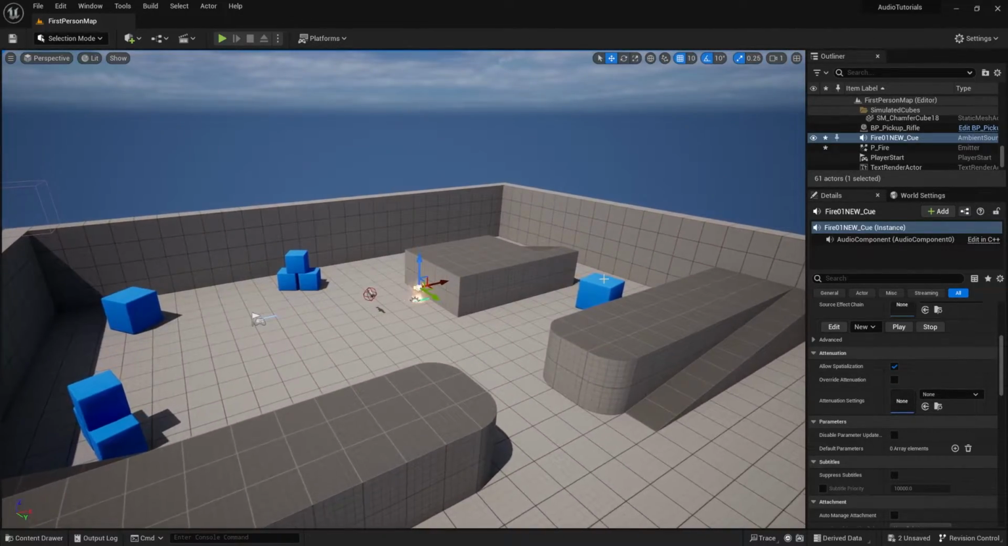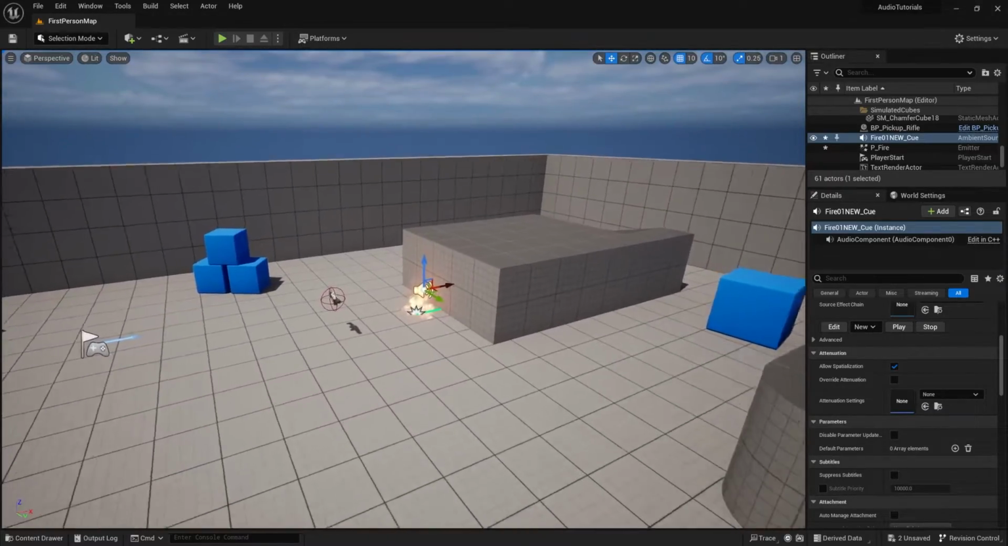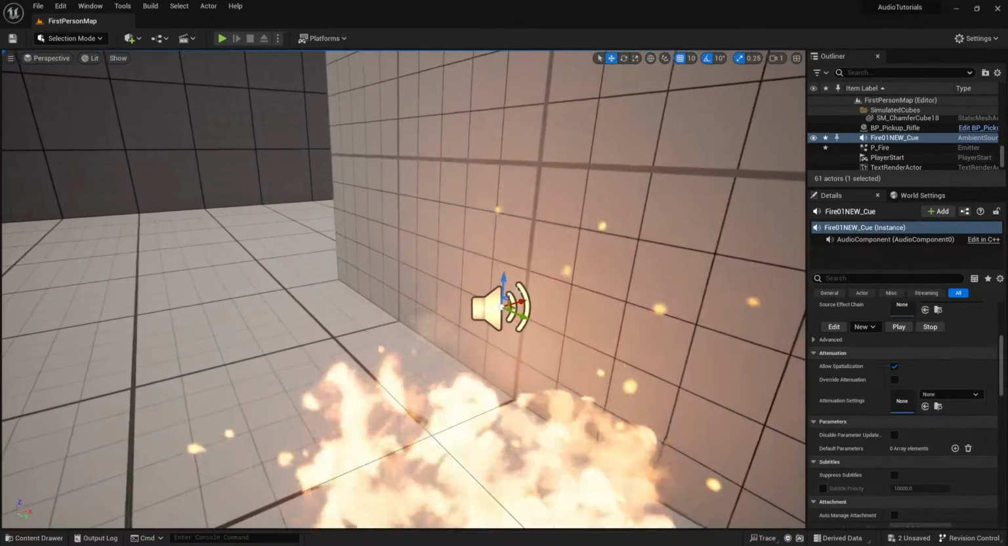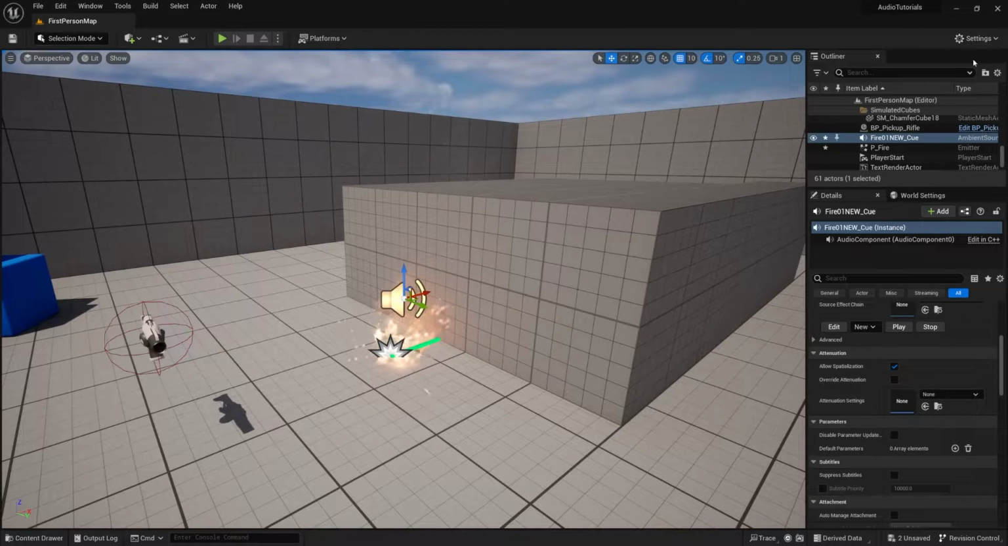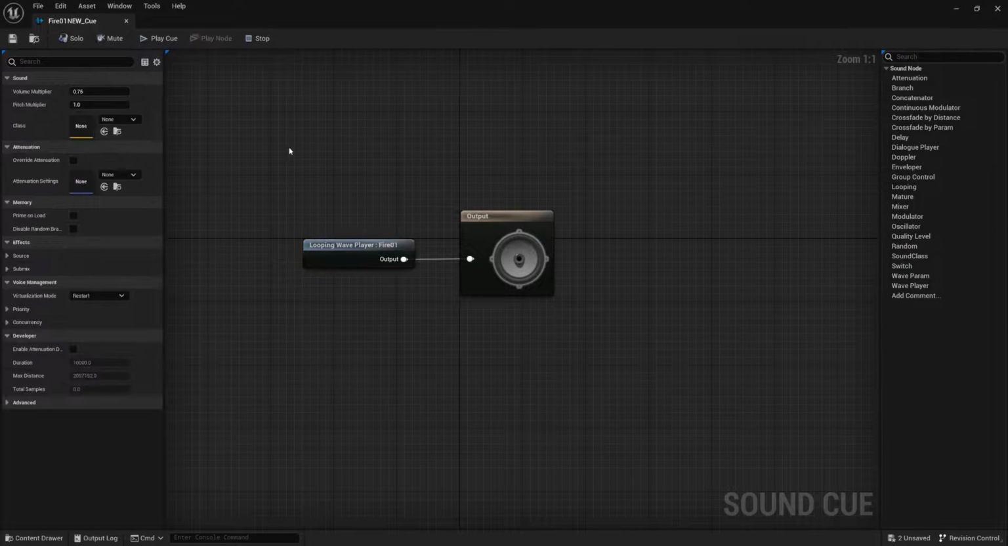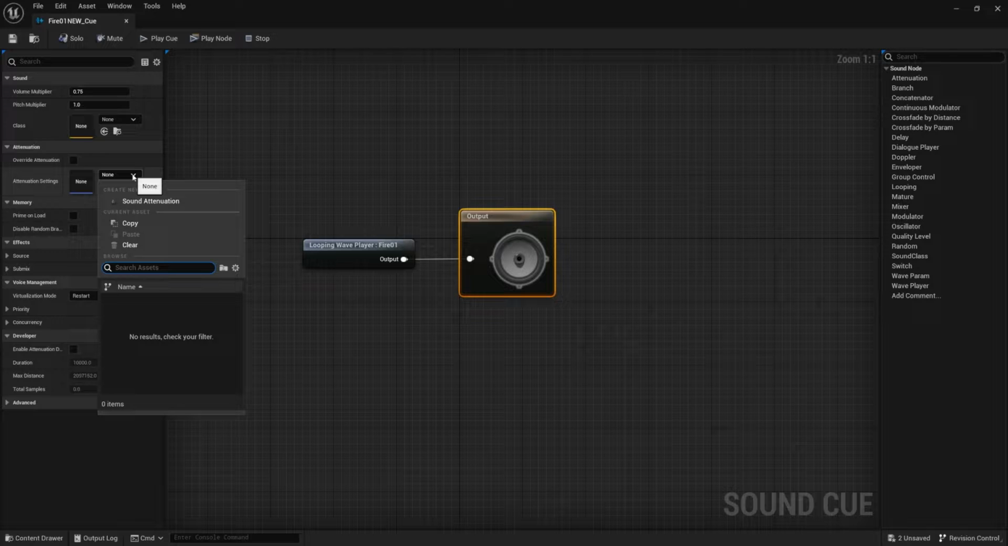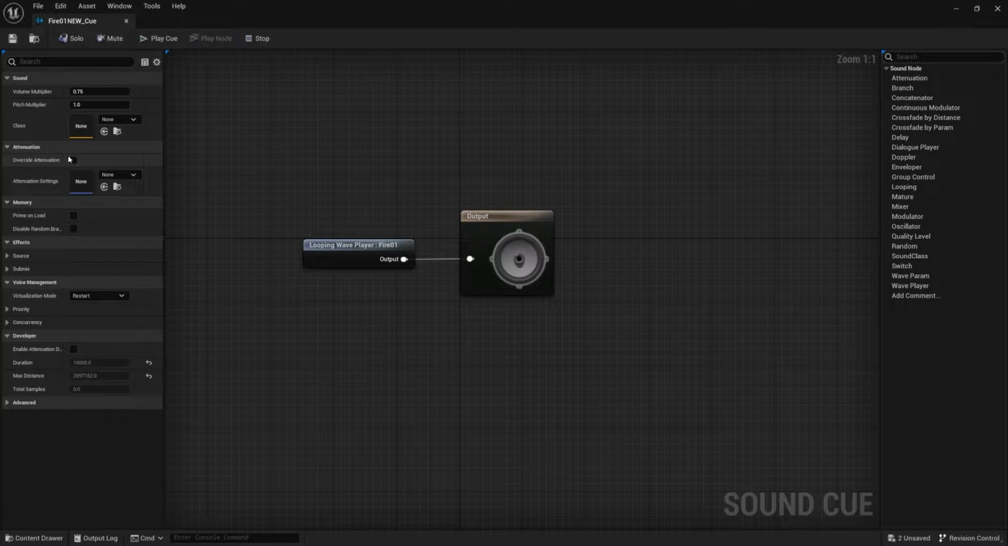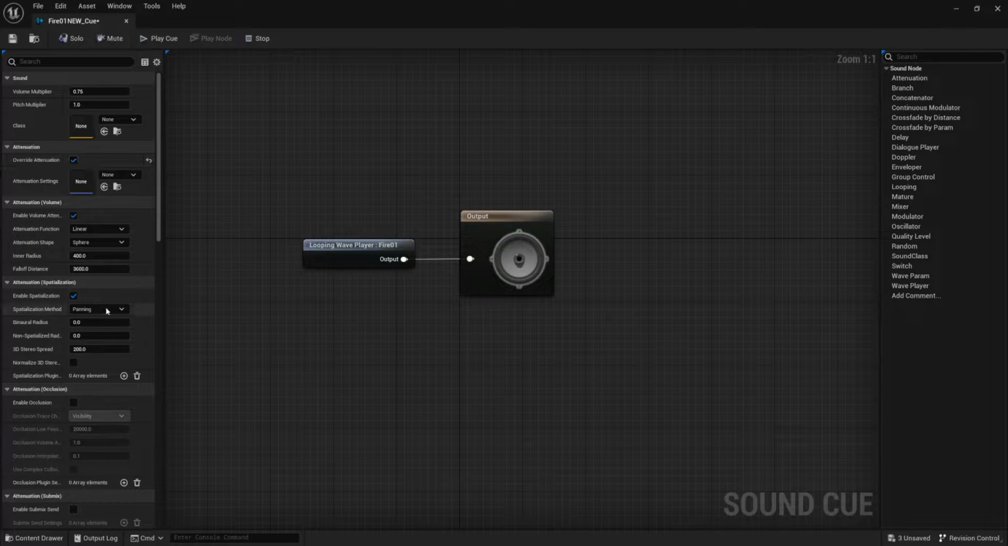So if I have a small attenuation, then I'm only going to hear it when I'm really close by. I also have this turned down in the settings just so you can hear me. But let me show you what that looks like. I'm going to open up the cue over here. And in the cue, if I click the output and I go to attenuation, you see that I don't have anything selected. Attenuation settings would allow us to create a custom attenuation asset that we can reuse for multiple different objects. It's good to have a default setting, but let's say that we want to override this in the cue and define our own.